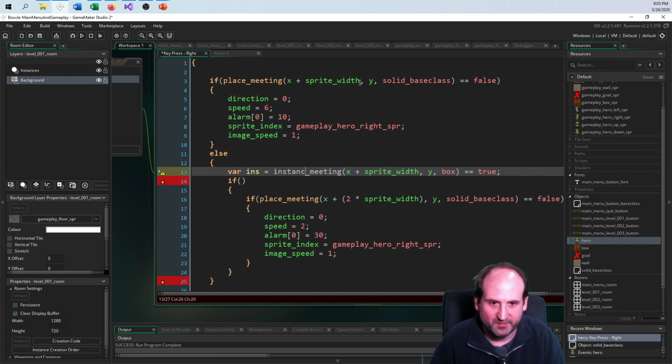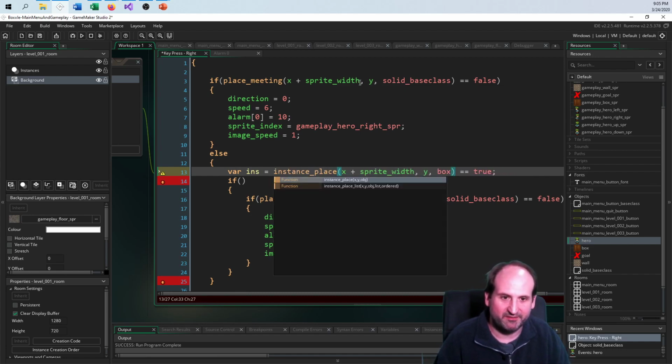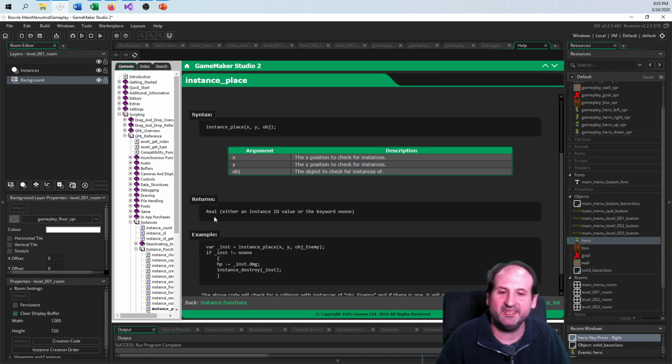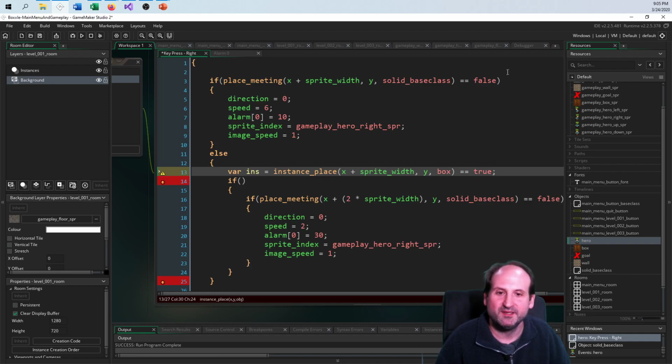So the function is instance place. I think everything else is the same, x, y, object type, but this now checks and returns an ID number for the box that I'm colliding with, or no one if there's nothing in that place. So this is great. I can get rid of this equals true here, because this instance place function, instead of returning true or false, is returning either this keyword no one, or basically a pointer, a reference to the instance that it collided with.